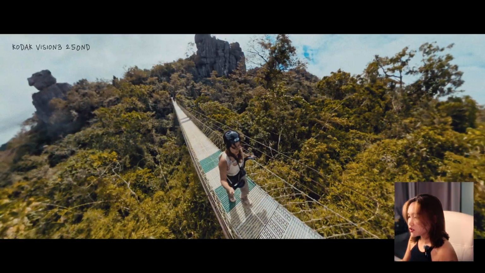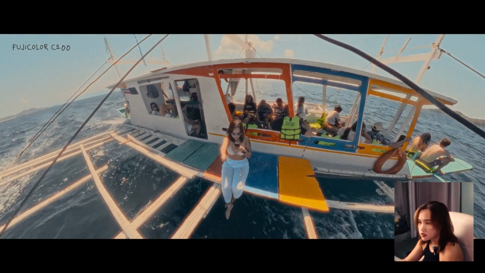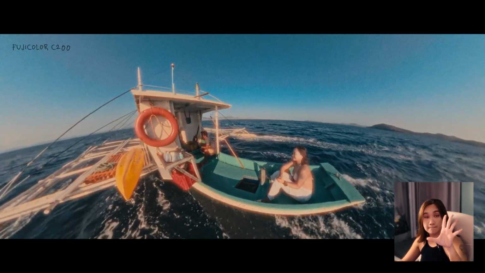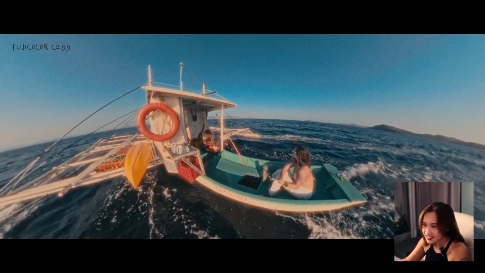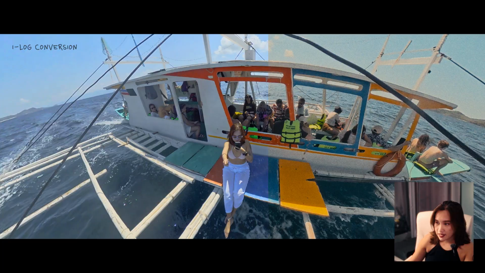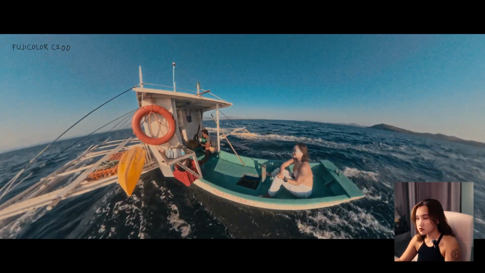Let's try another one. So this is Fujicolor C200. There are a lot of highlights here, so I think adding Halation and Bloom would make it pop. The raw footage, the LUT converter, and then with Dehancer. Especially this one. The sunset was already approaching.